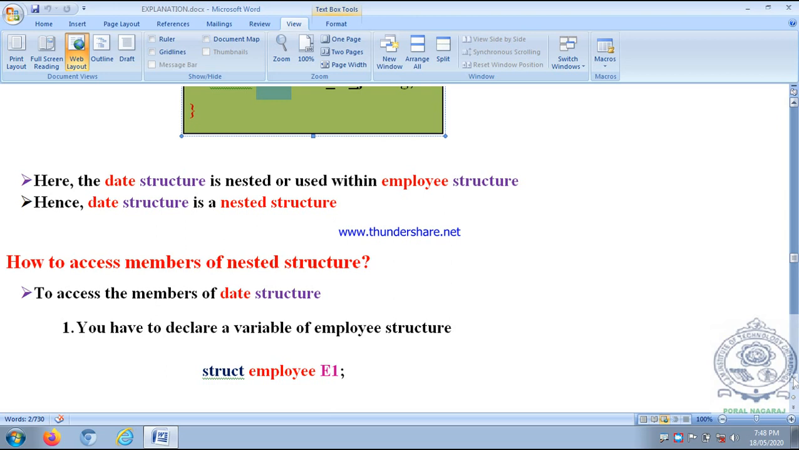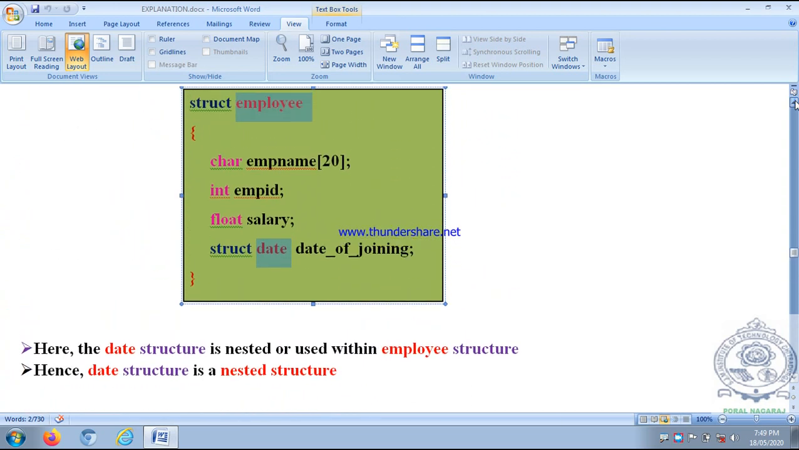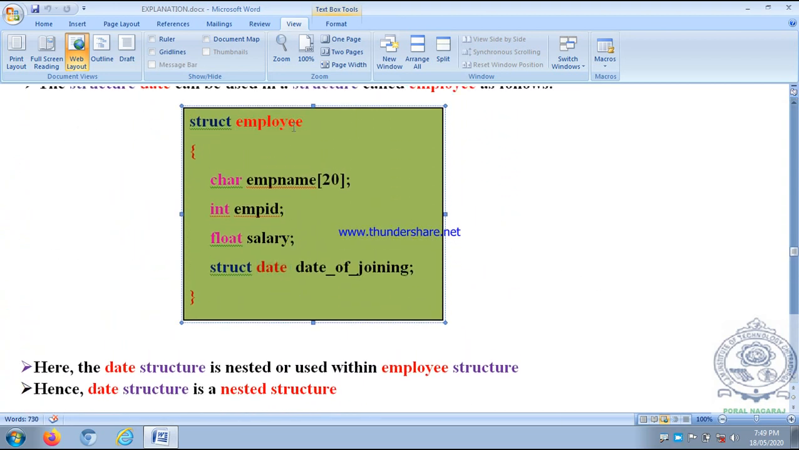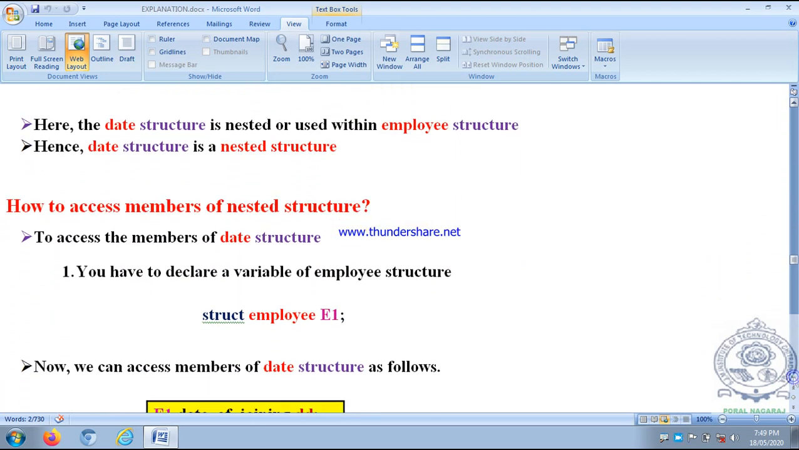Now once nested structures are used, the question comes to our mind: how to access the members of a nested structure? To access the members of the nested structure, here in our case the date structure, the first thing we need to do is declare a variable of the employee structure. Because the date structure is used in the employee structure, you have to declare a variable of the employee structure. We know how variables of structures are declared. It begins with struct employee followed by the structure variable.